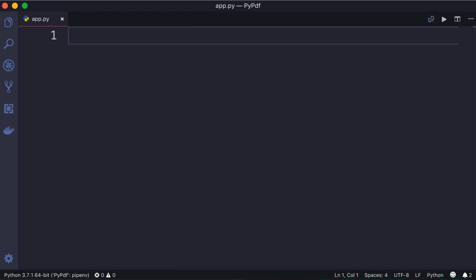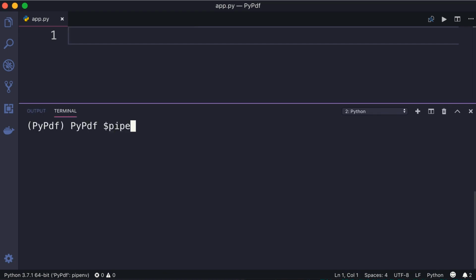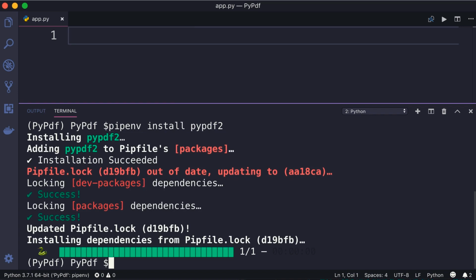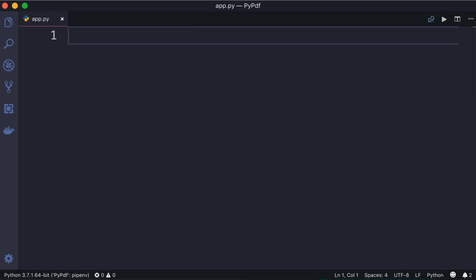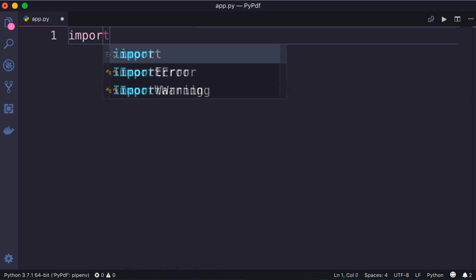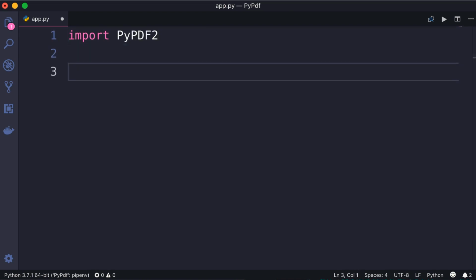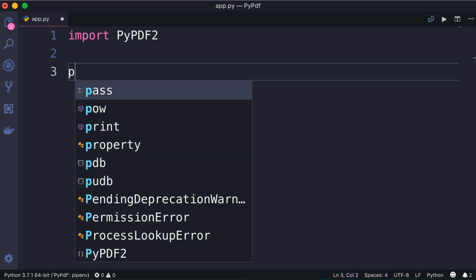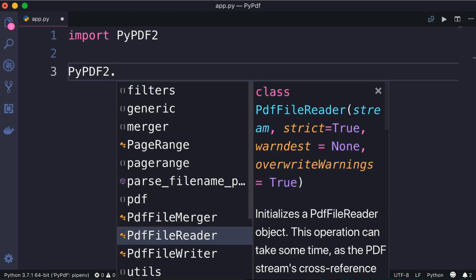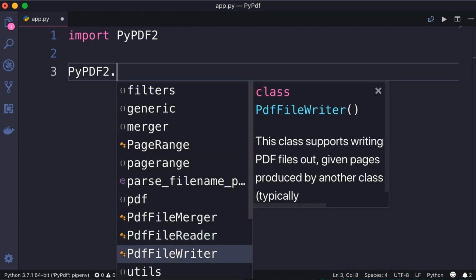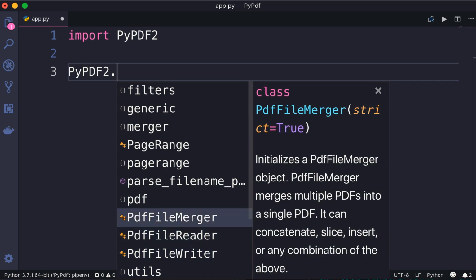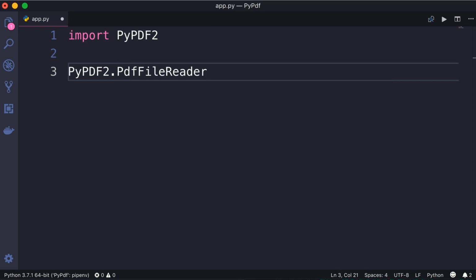So here in a brand new project, on the terminal, let's install PyPDF2. Okay. Now here in app.py, on the top, let's import PyPDF2. In this module, we have a few classes to work with PDF files. Let's take a look. We've got PdfFileReader, PdfFileWriter, and PdfFileMerger. I'm going to give you a quick overview of each of these classes. Let's start with PdfFileReader.